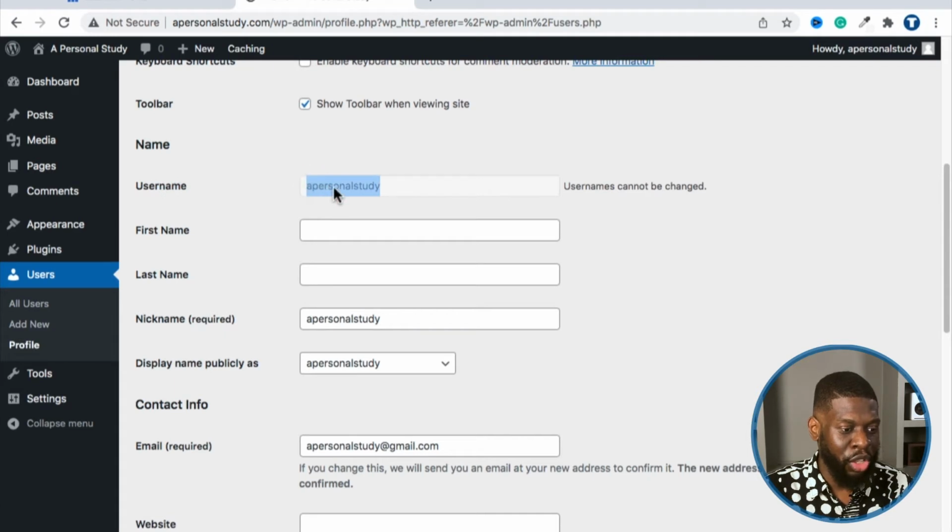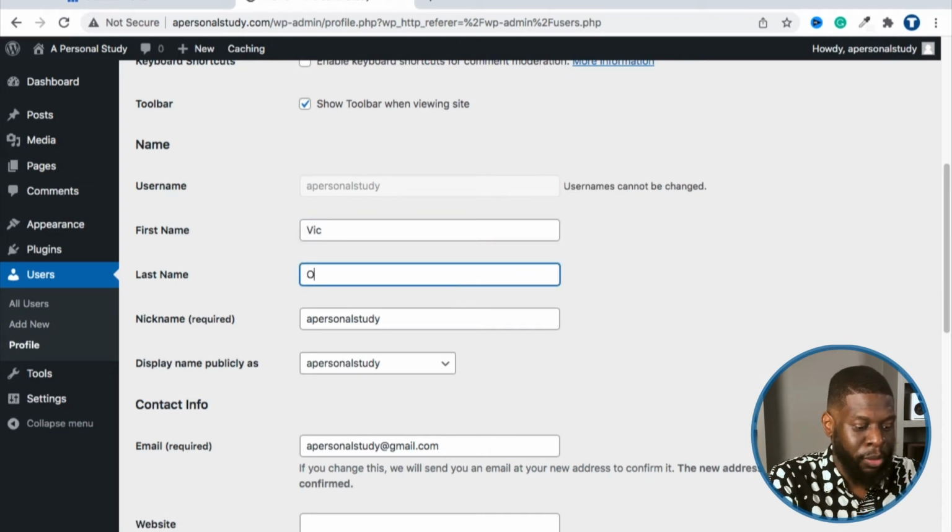Your username is right here. That's what you did when you first set up. So when you first set up Bluehost, you had a username that they gave you, and that was the name of your domain. This cannot be changed, as it says right here. But you can change your first and last name. So let me put my first and last name here, for example.